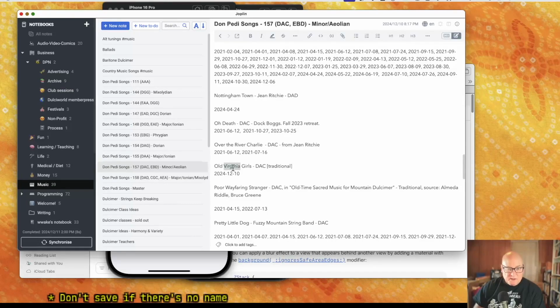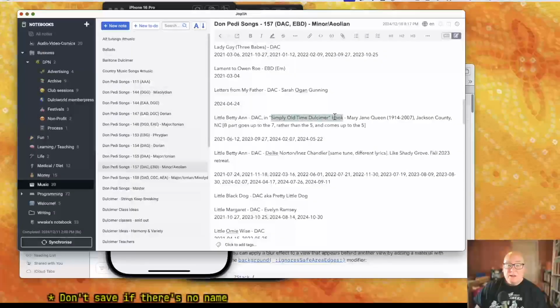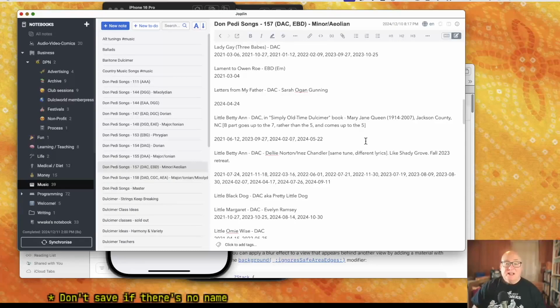So this one, I've got the note that says traditional. Well, that's generic. I mean, it's a source. Same thing from Gene Ritchie, but this is Fall 2023 Retreat. Well, that's when I first learned it or first heard about it. Let's see if we have others. Oh, this one's in a particular book I like, and then some notes on the performance. B part goes up to the 7 and goes back to the 5. Just little notes. Same here, like Shady Grove.